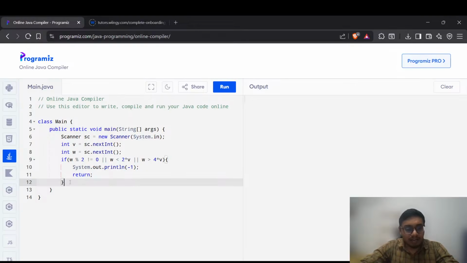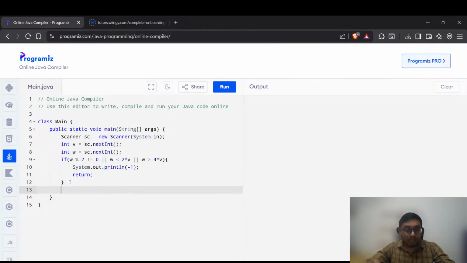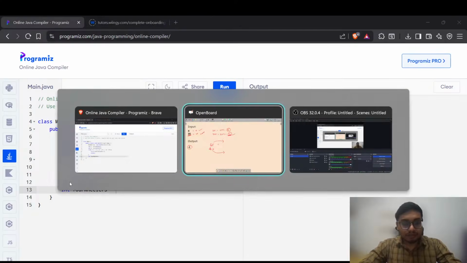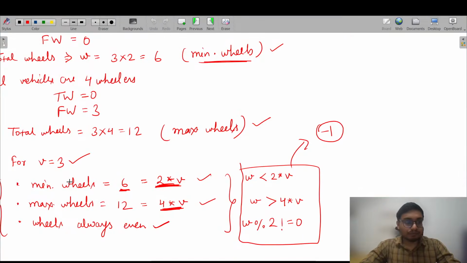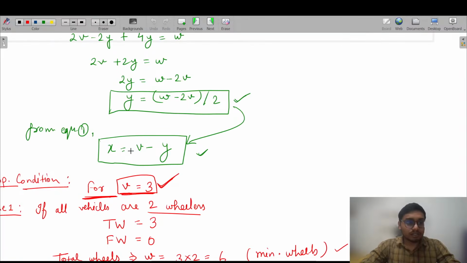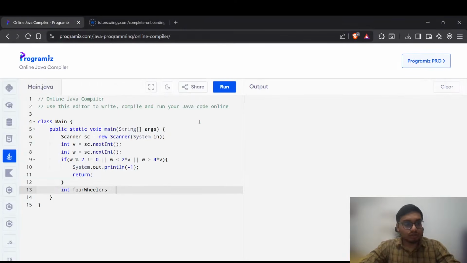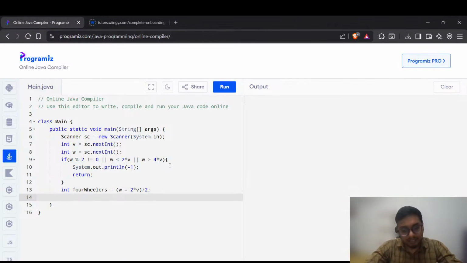Till here it's fine. Then after that, we just need to use the two formulas that we derived earlier. What was the formula? How will we calculate the four-wheelers? Y is nothing but the four-wheeler, X is nothing but the two-wheeler. So Y is W minus 2V by 2. Till here it's fine. Let's calculate two-wheelers.